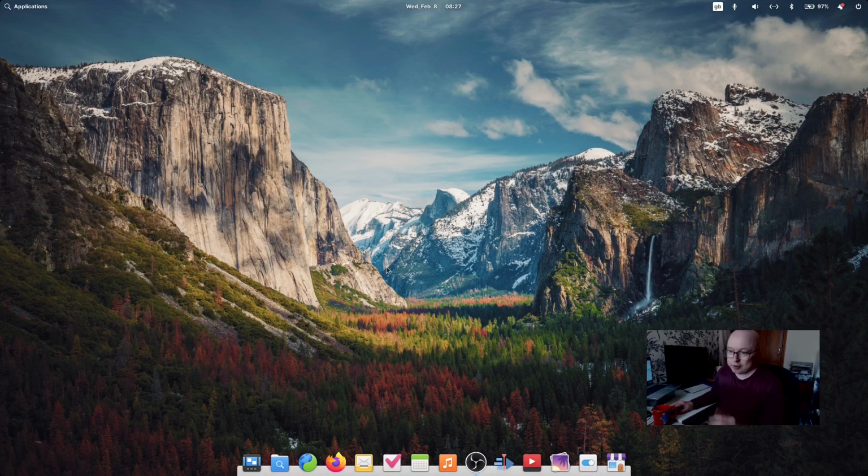But first things first, when you log into Elementary, you are presented with a very nice background. In fact, this is the default background and a view similar to pretty much all the Elementary releases since version 4 or 5, I think. You have your dock down here and you have your top bar here. It looks very similar to a Mac-esque type environment.